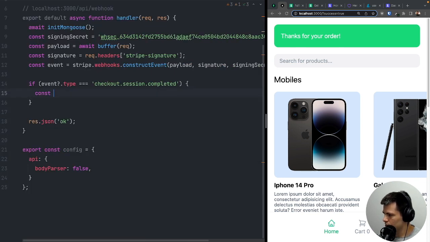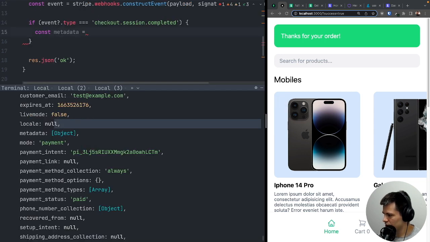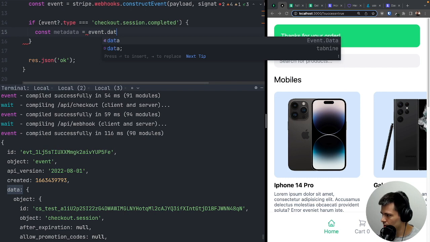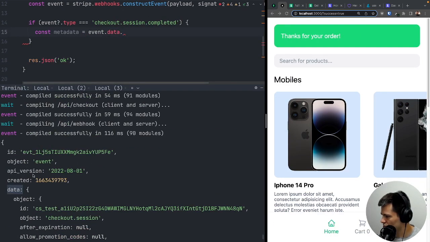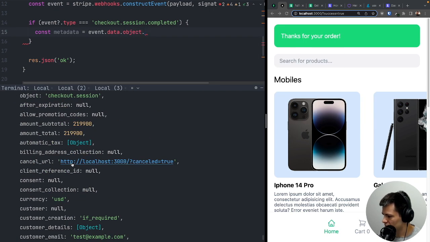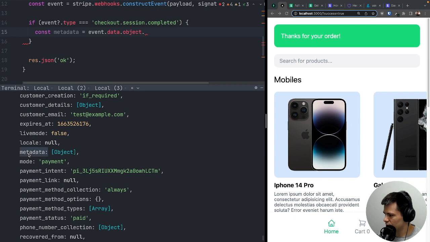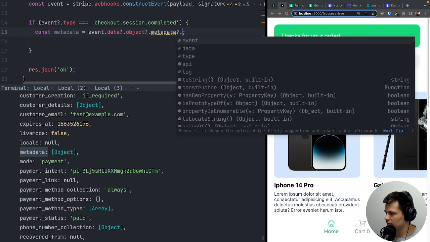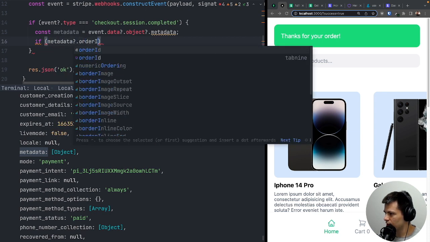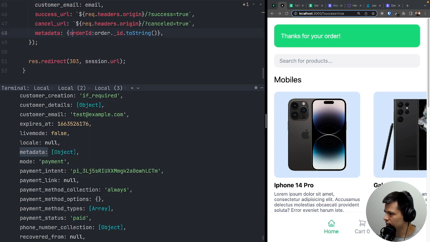Let's grab our metadata here. So let's do const metadata equals, and now let's try to grab it. We need to get first inside of this event, inside data. So let's do event data, and then we have an object here. Let's do that object, and let's see if we have metadata here. Yeah, we do, metadata. Let's add some question marks here in case something is missing. And we can check if inside metadata we have something called order ID, because this is what we are sending, right? Yes, order ID.